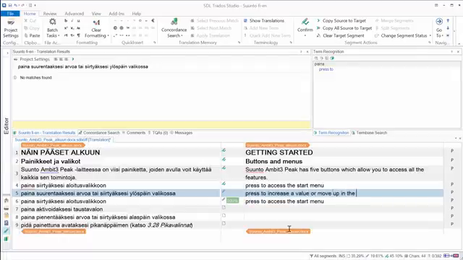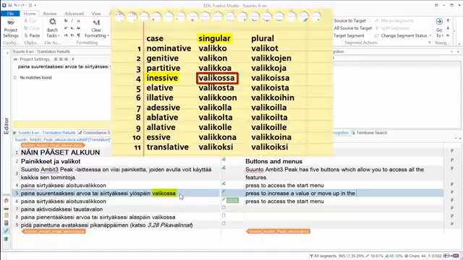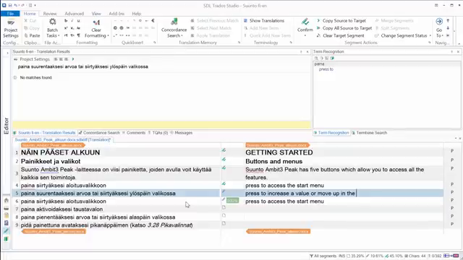And the last word, it's again our valikko, this time in the inessive singular form, valikossa. And again, it was not recognized this time, so bad luck. Terminology recognition, if you have a language like Finnish, it seems to be a little bit of a hit and miss affair. So you cannot be 100% sure that your terminology will always be recognized.